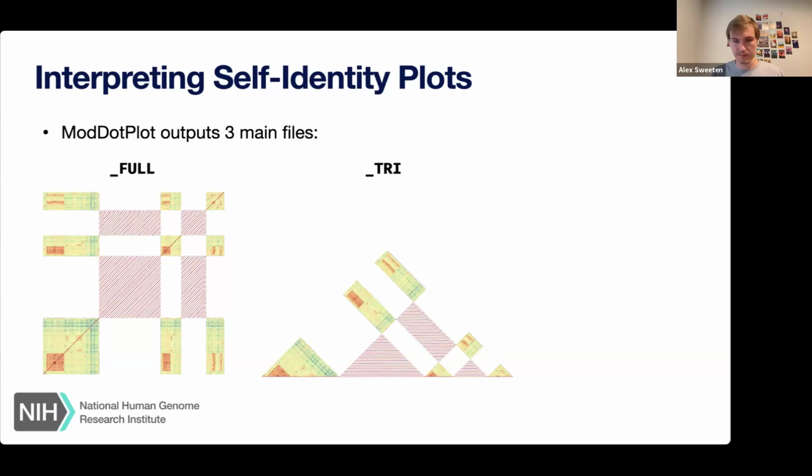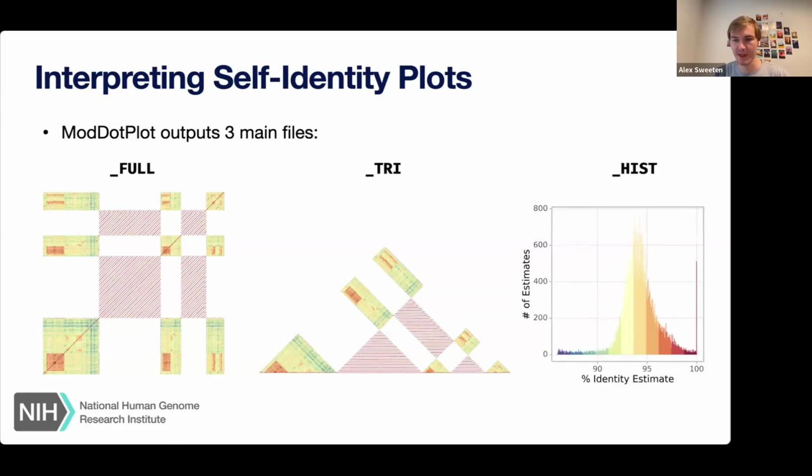And when I refer to the diagonal, when ModDotPlot is laid out in this format, I am talking about the line on the bottom. So even though it's not diagonal, that's what I'm referring to. And then finally, it will output a histogram. This histogram is useful for comparing identity thresholds. So for example, what does red mean? Red means you have a very high identity estimate of around 100%, compared to purple where you have around 86%. And it's also useful for seeing how much of your plot falls into a certain identity bin.